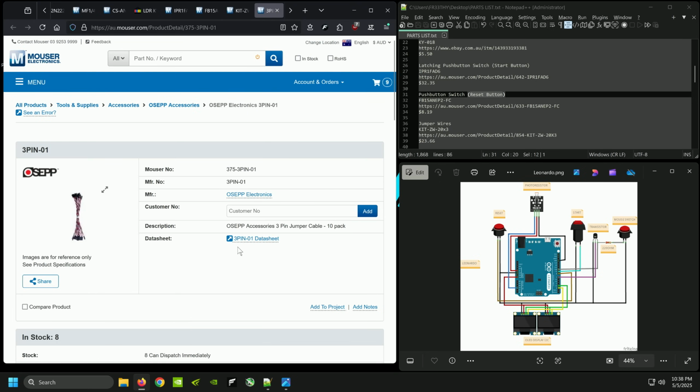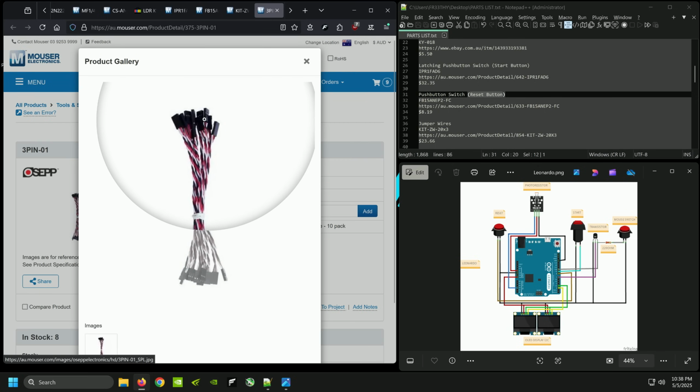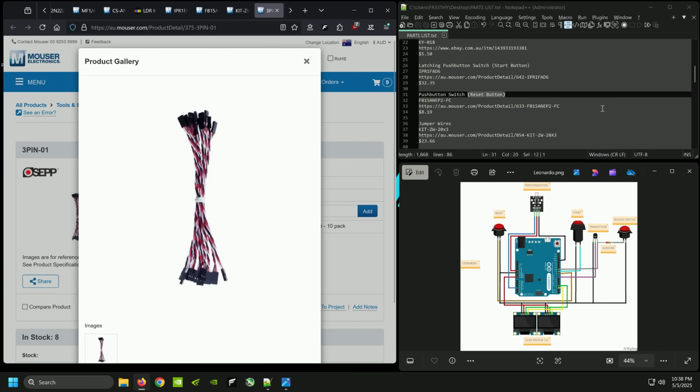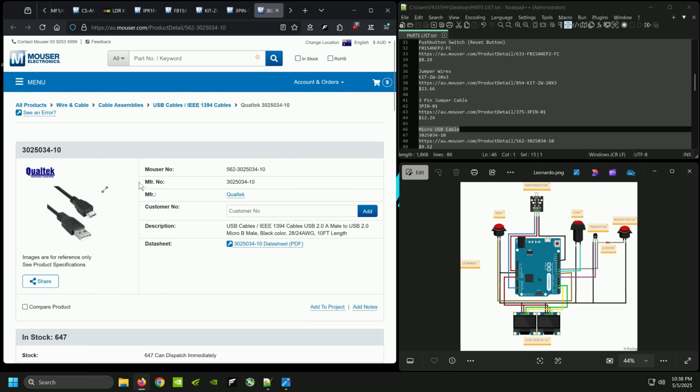We're going to need a 3-pin connector. That's mainly to connect to the photoresistor, just to make our life easier so we don't have to do too much soldering. So it's kind of like a 3-pin jumper. We're going to need a micro USB cable because unfortunately the Leonardo does not come with a micro USB.